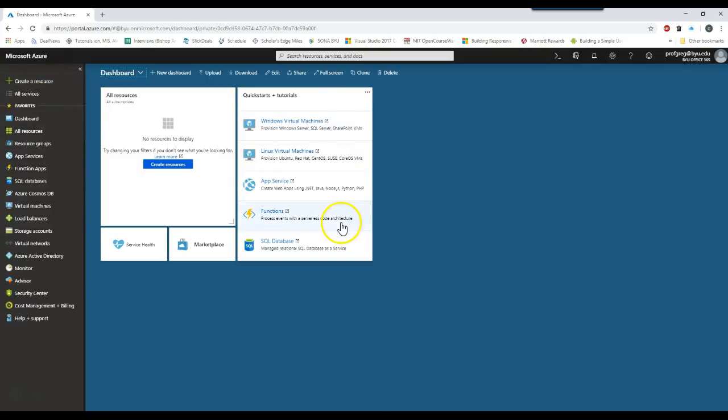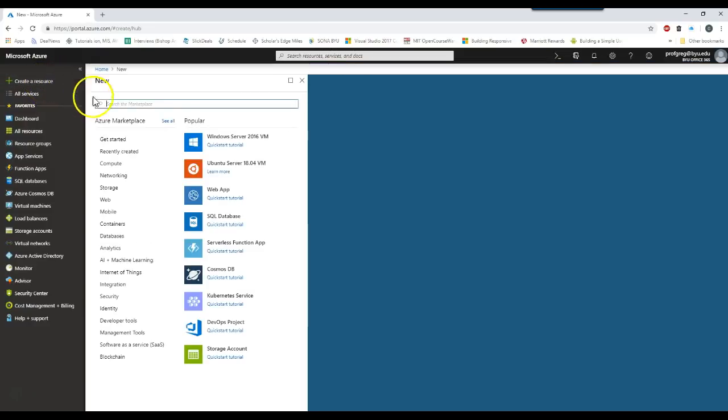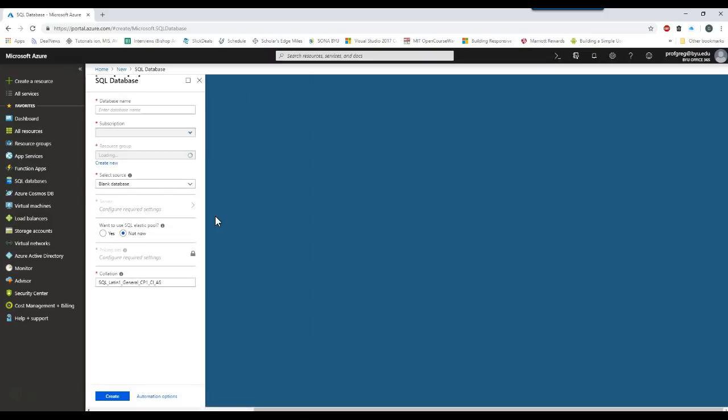Now that we've created a portal, we can come to our portal and we can do whatever we want. For instance, we could create a SQL database. So we could do a create resource, and we could create a database, and there's our SQL database right there. So we could create a brand new SQL database, and it will ask for the database name.